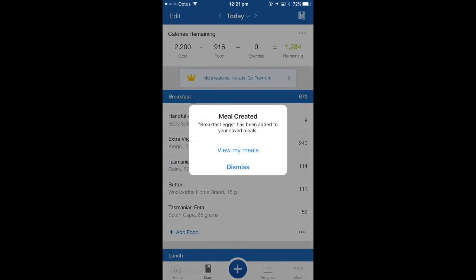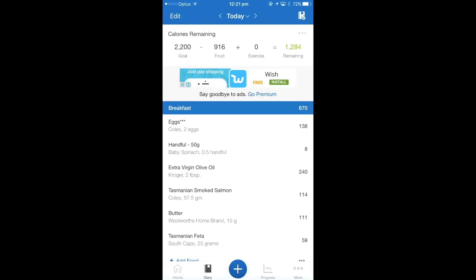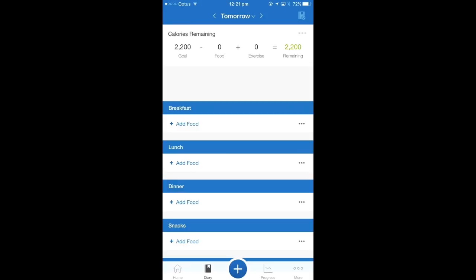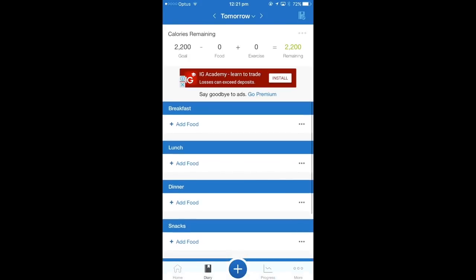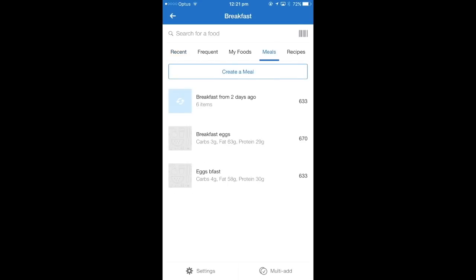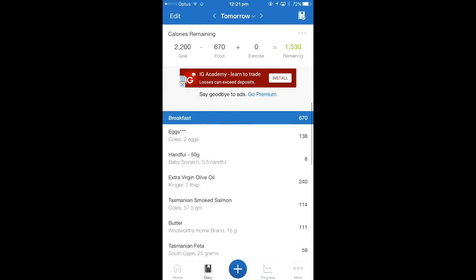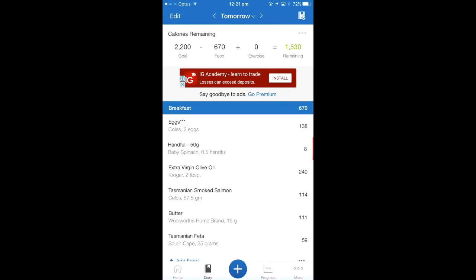And then if you go to the top and it says today, if you swipe across, it'll come up with tomorrow. And just to save time, if you find yourself having the same breakfast every morning, all you have to do is in breakfast, you go add food, you go meals, and we've got breakfast eggs just there second. I've played around with this before. So click on the second one, 670, and save, and it should come up with everything. And you can always delete or add foods.